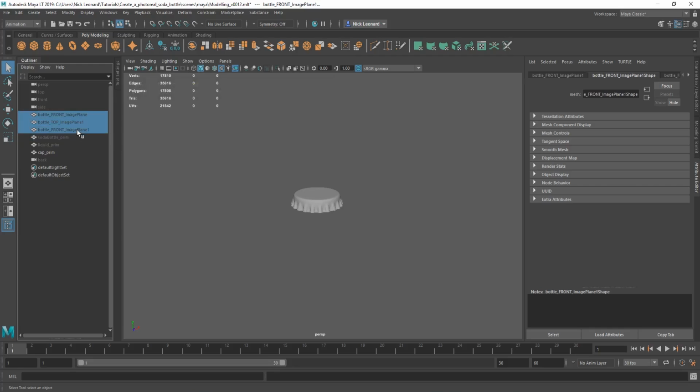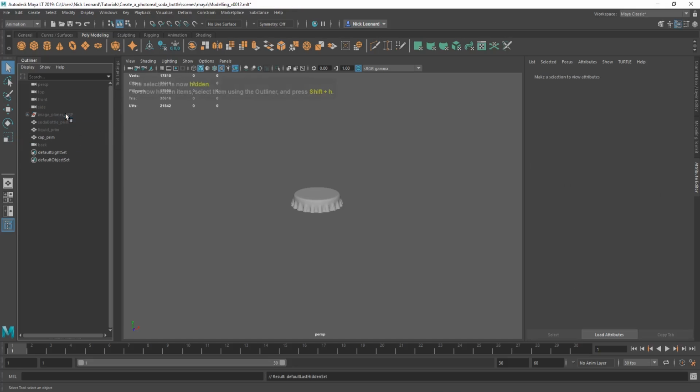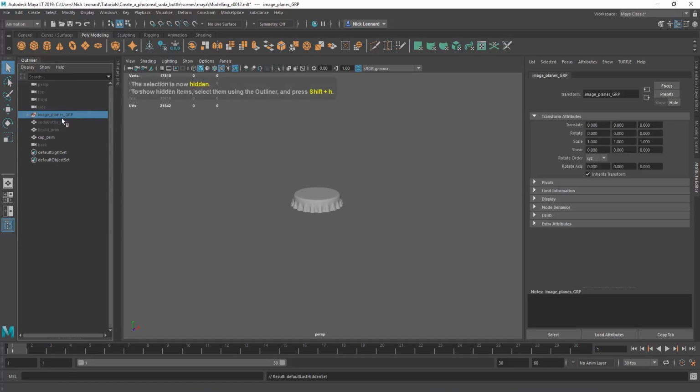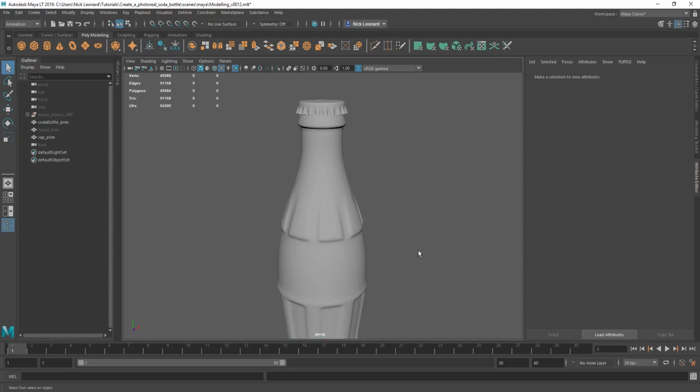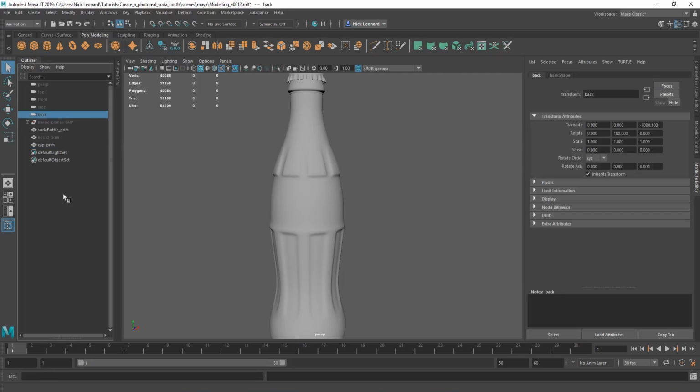We'll shift left click on all of these image planes, group them. We'll call these image planes underscore GRP, GRP for group, and we'll move them up to the top. And you can just turn that group off, Control H. Let's turn the bottle back on, Shift H. We can leave the liquid off for now. I'm going to move this back camera right up to the top.